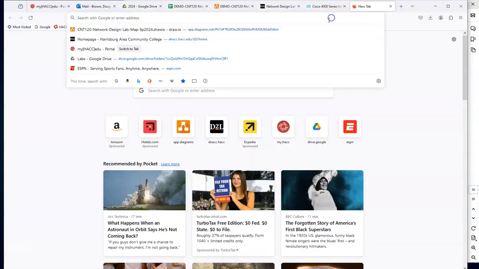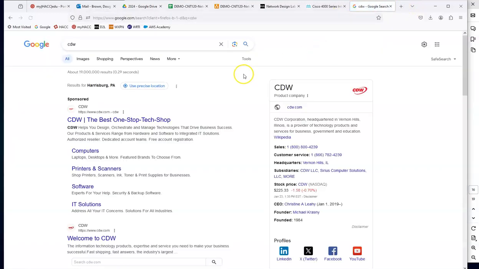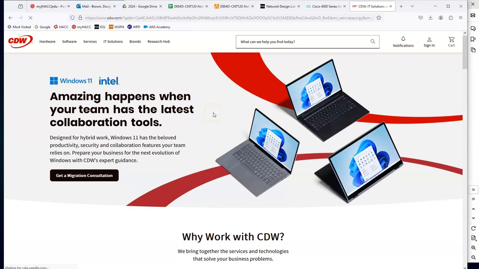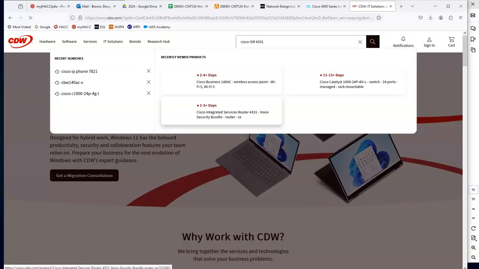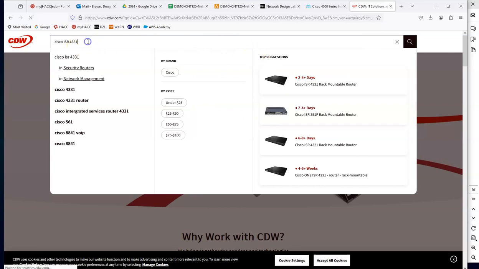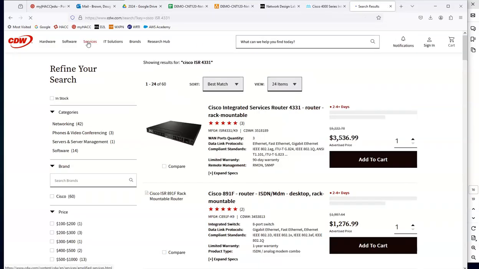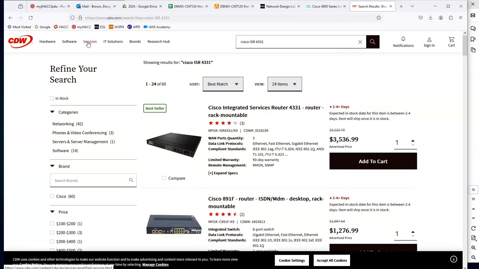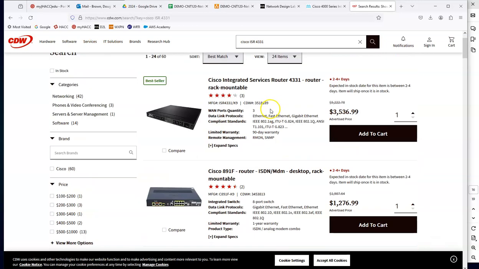And we're going to go to a pricing source. We're going to pick on CDW. Again, not because I get t-shirts and coffee mugs and so forth. It's just because they usually have this product. So we're going to pick on the Cisco Integrated Services Router 4331, and we'll see if they have that. And it looks like they do right off the bat. They have some here. We want to see if they have ones that are able to do what we want.